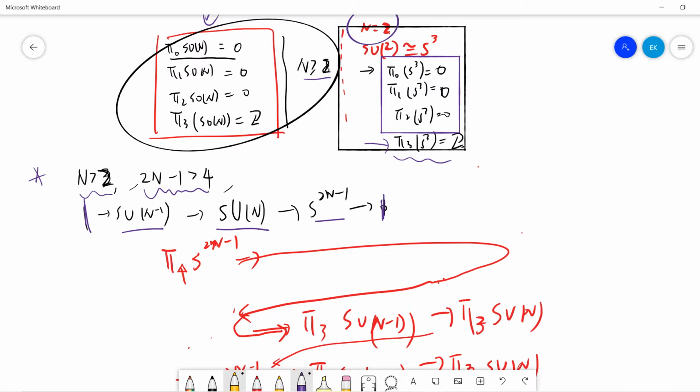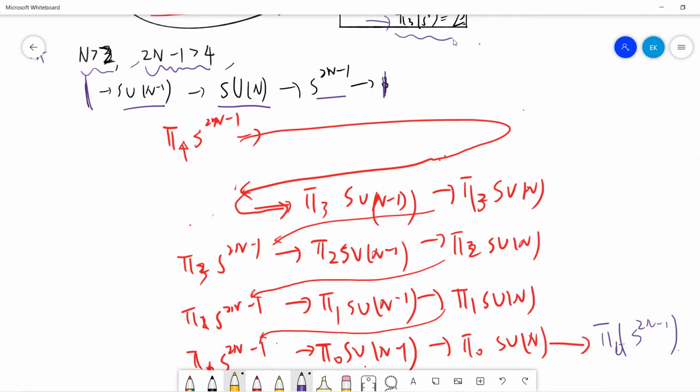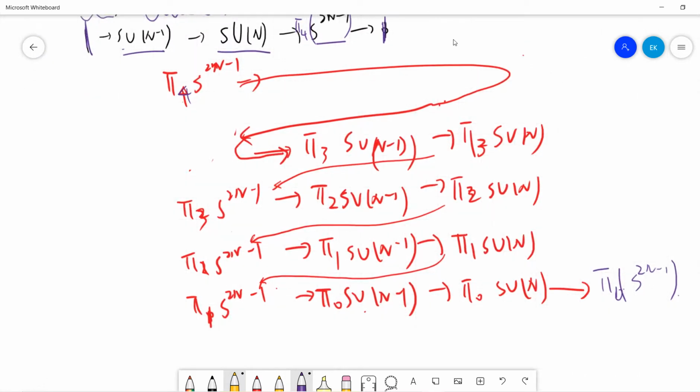Okay, so we have an exact sequence. Basically, if we start from π4 here, then the next should be π3, right? So we have π4(S^(2n-1)) to π3(SU(n-1)) to π3(SU(n)). And this π3(SU(n)) will connect to π3(S^(2n-1)) and to π2(SU(n-1)) and to π2(SU(n)) and then π2(S^(2n-1)), and keep doing this down to π1.